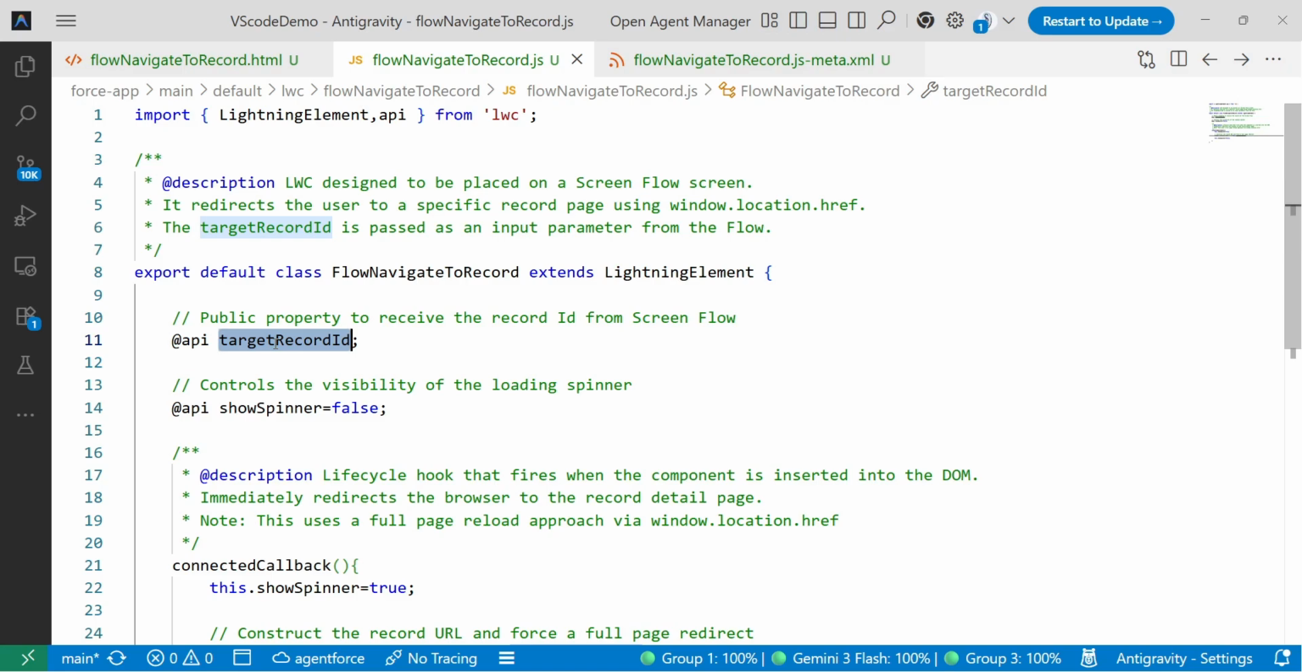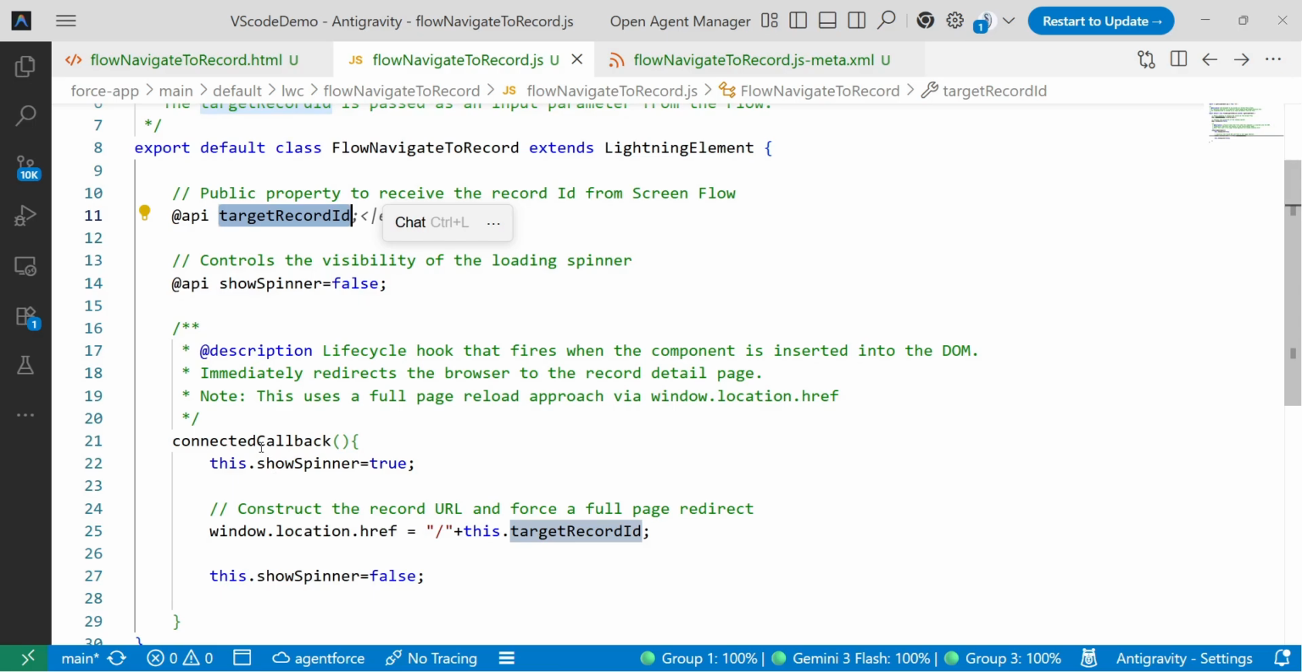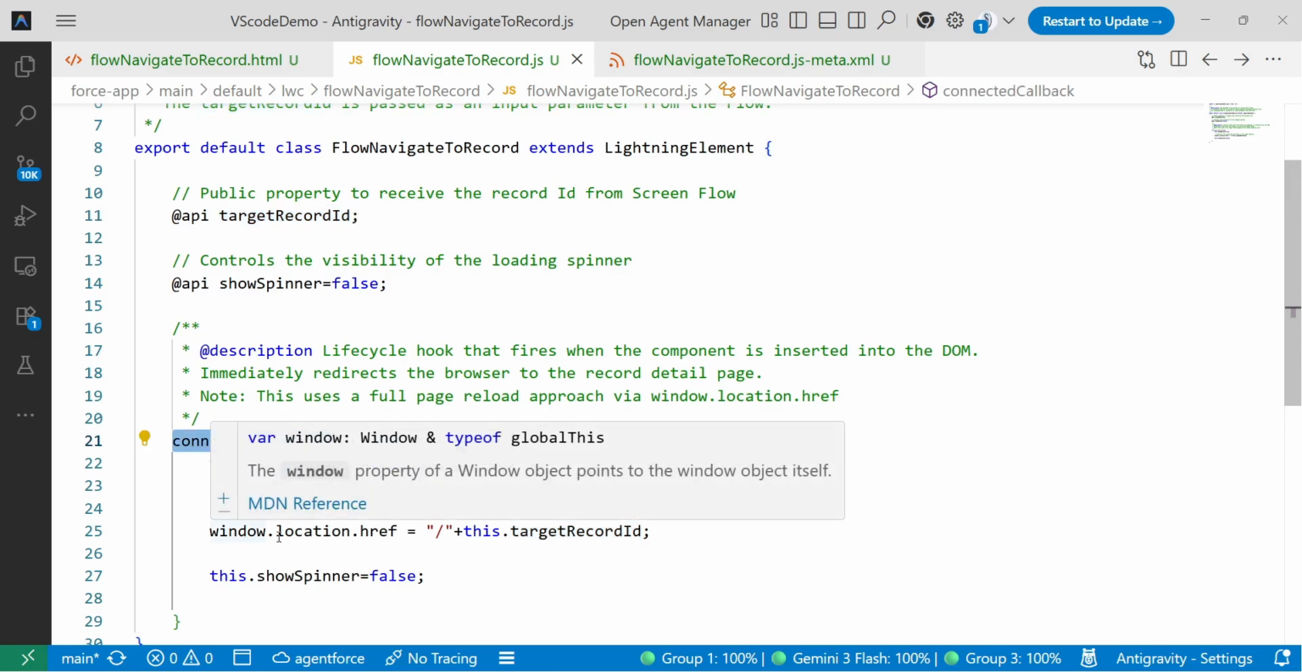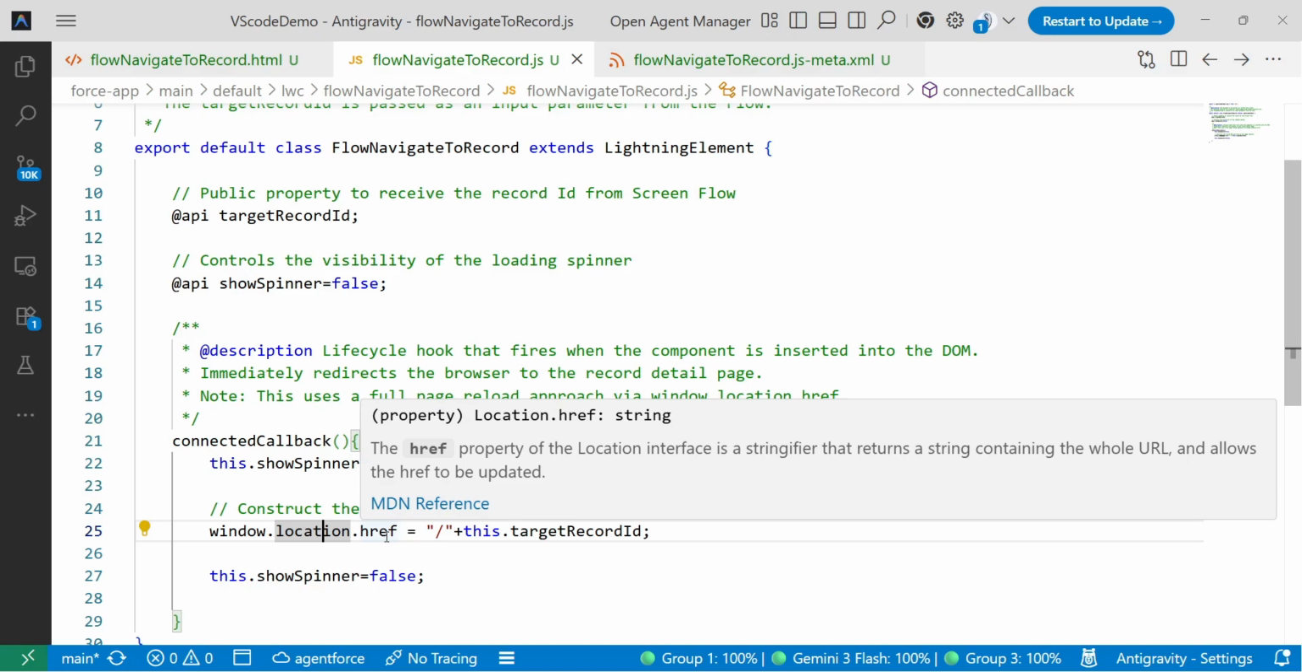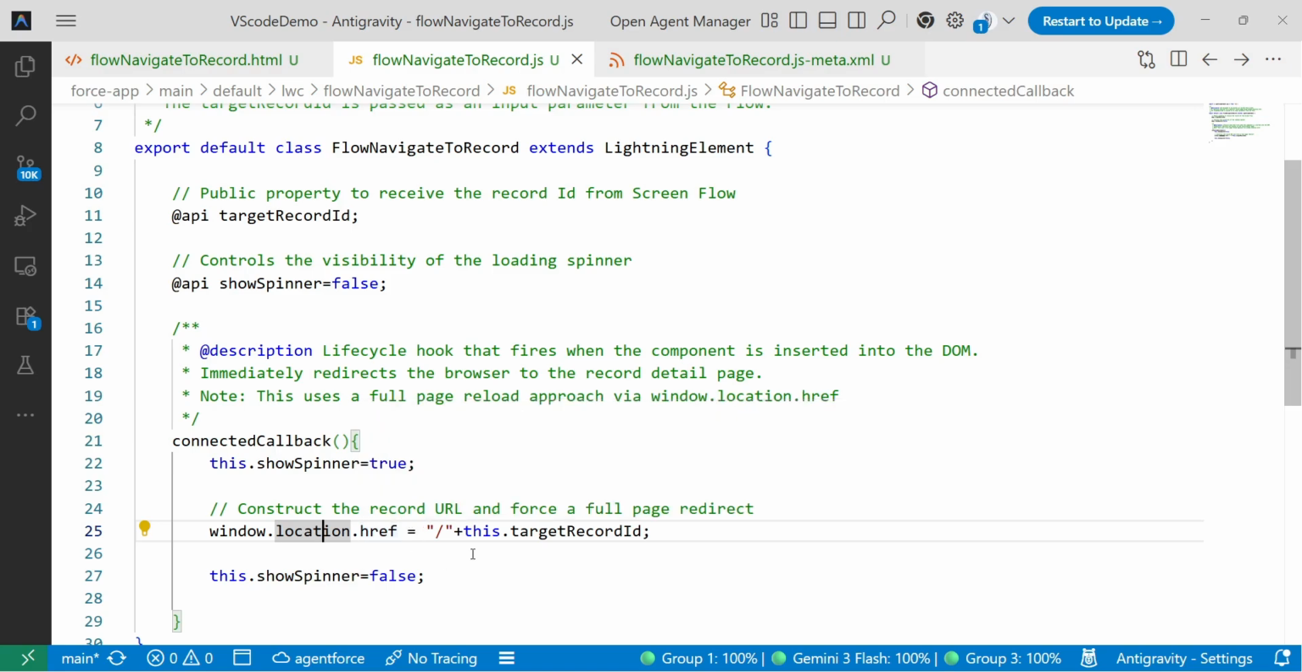So it accepts this target record id as an input parameter from the flow, and this is a public property, right? So a public property to receive the record id from the screen flow. And we'll be using window.location.href inside the connected callback lifecycle hook to perform a full page redirect to the record's detail page, right?